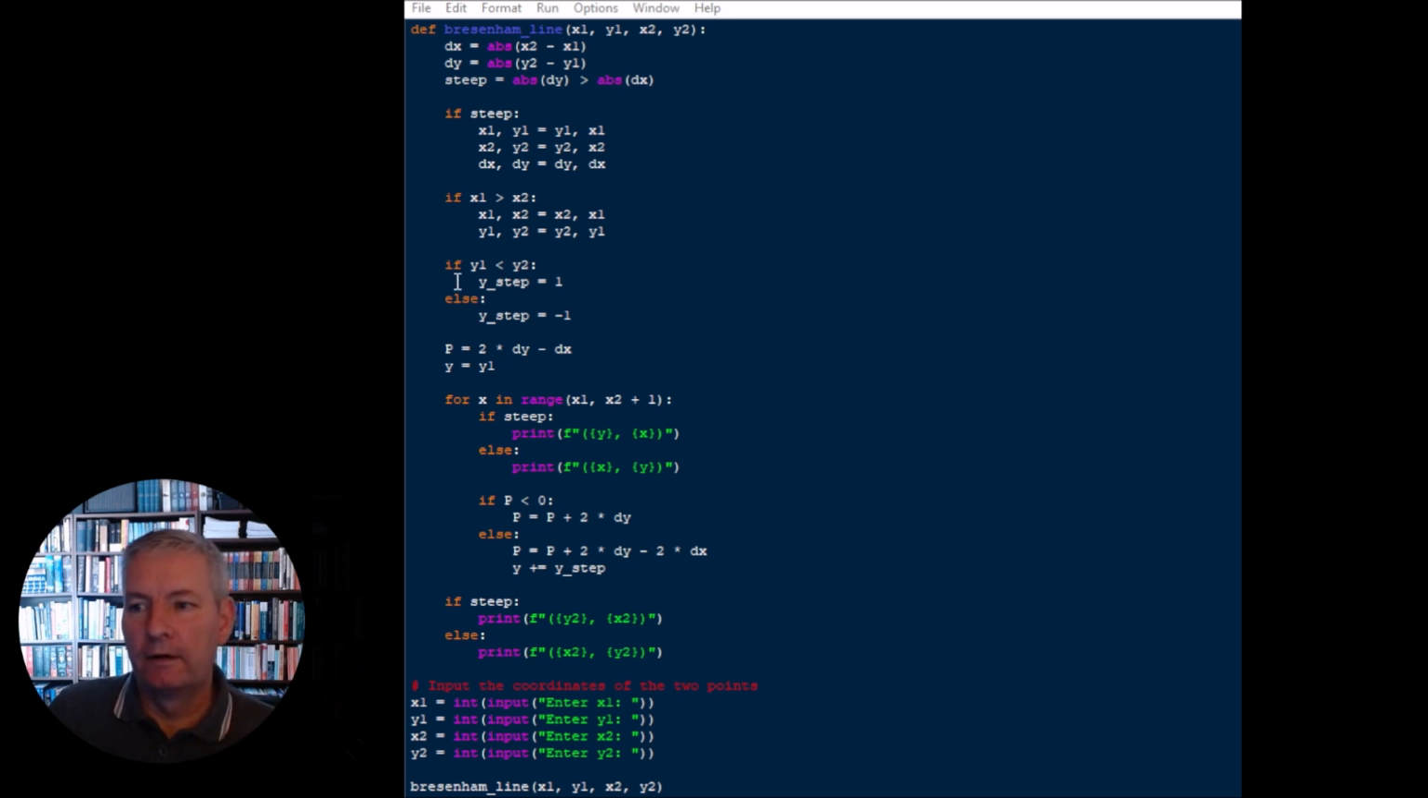Now, if the value for our y1 is less than y2, then we can define the step as +1, and otherwise it's going to be a step of -1. So again, we've gone into the first quadrant and we're assuming that we're counting along in the x direction, and either we increase the value of y by 1 or we decrease the value of y by 1, depending on whether the y1 value is greater than or less than the y2.